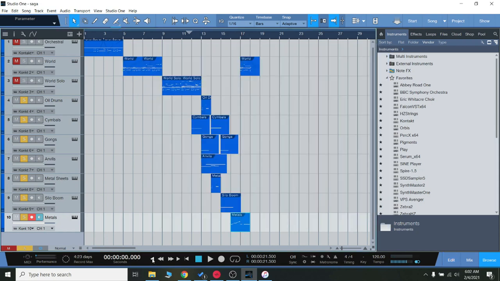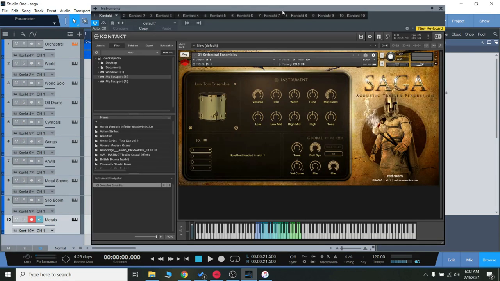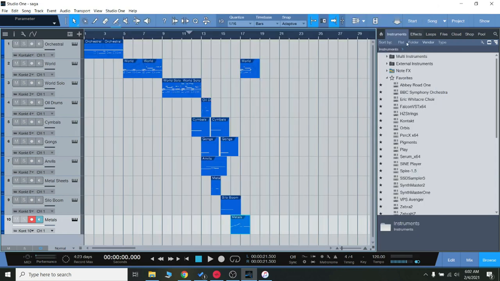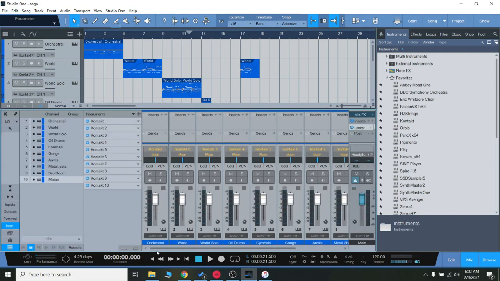So let's just listen to the whole track again and just appreciate all the variety here. Again, this has been Saga Acoustic Trailer Percussion from Red Room Audio. It can be epic, it can be detailed. It's a really, really nicely recorded library. And I used no external reverb here.